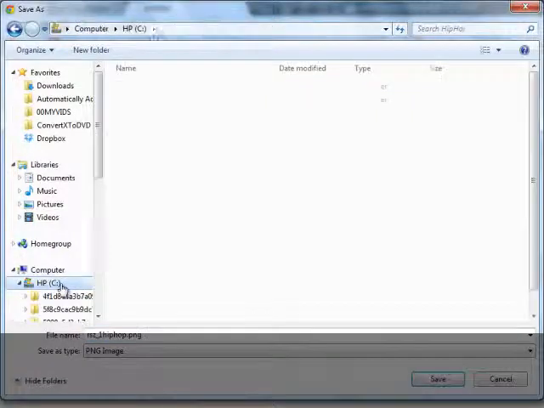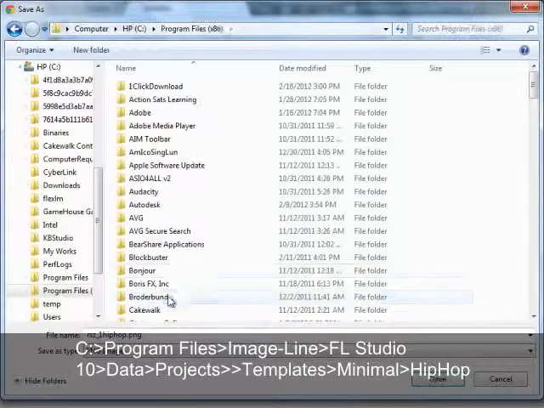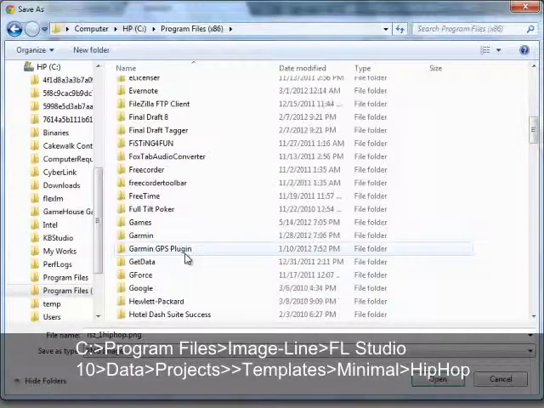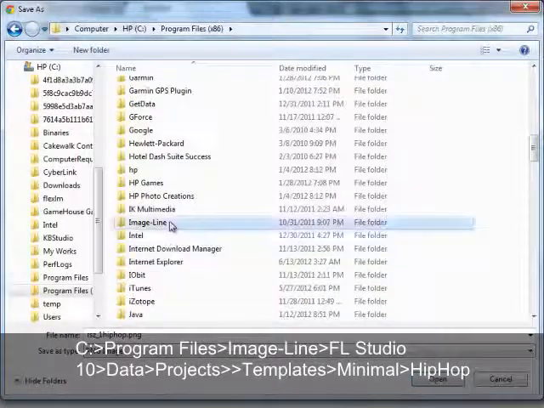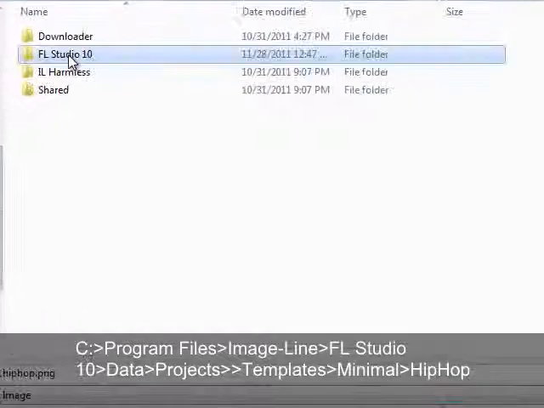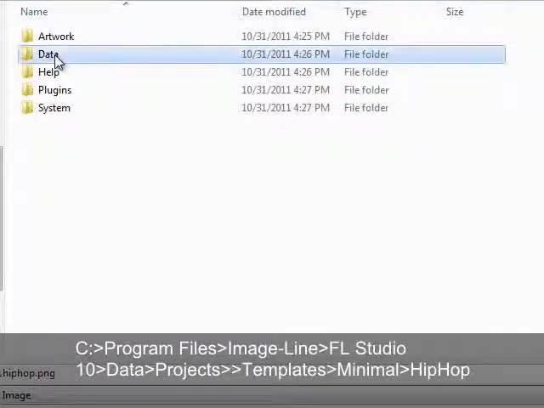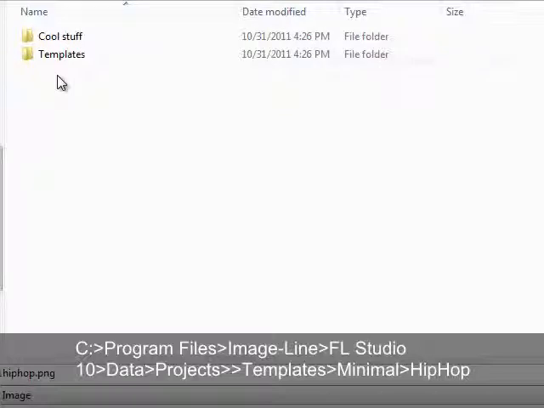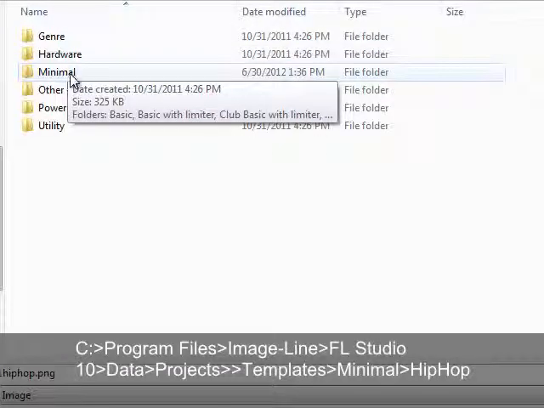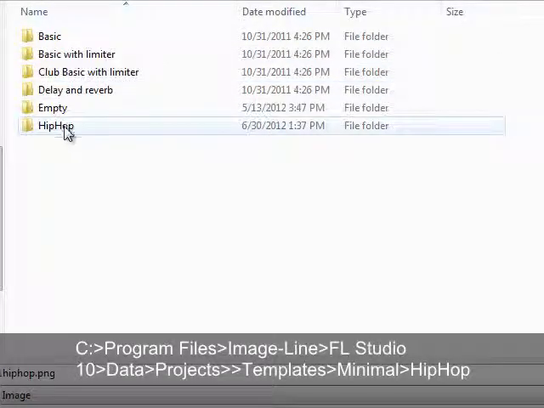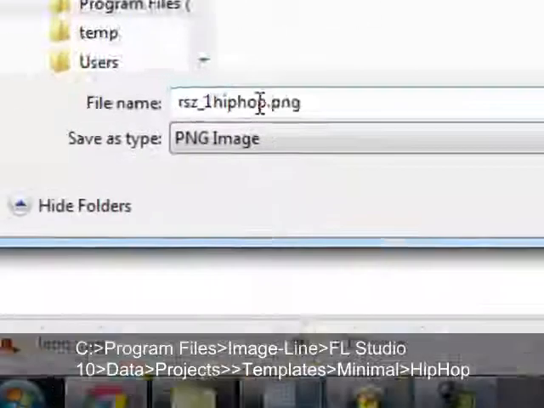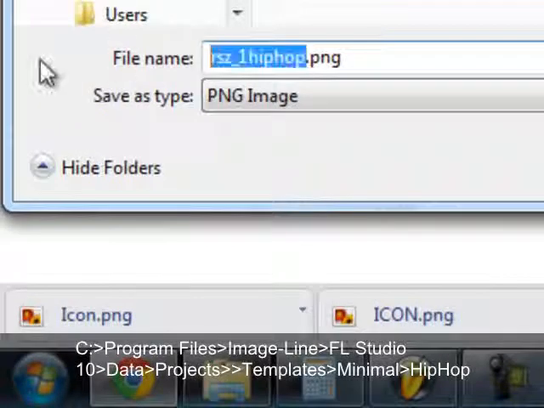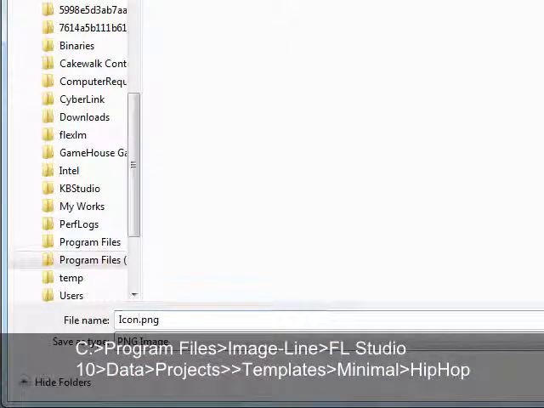and we want to save it in C drive, Program Files, Image Line, FL Studio, Data, Projects, Templates, Minimal, and then we're going to go back into that hip hop folder, and we're actually going to name this Icon, capital I, lowercase c-o-n, and that's very important that you name it exactly like that. Okay, and then we're going to save it.